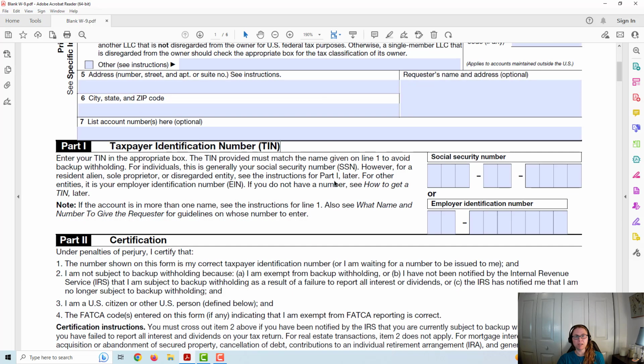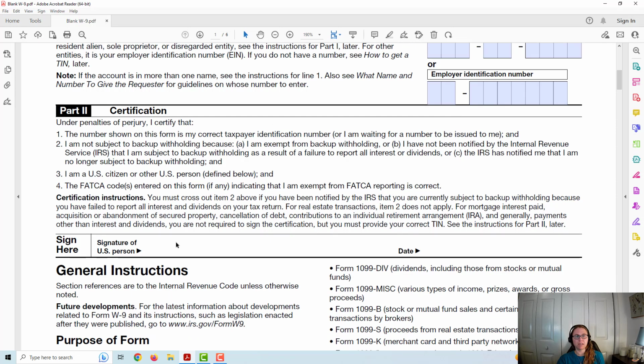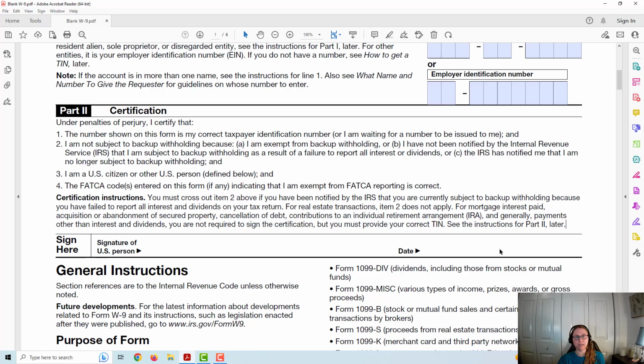So I usually type it and then I print it and then I handwrite a signature and a date down here in part 2. So part 2 is your certification. You want to read this obviously before you sign, but you would just sign and date and then save the form, scan it, and you're ready to go, ready to give this to someone.